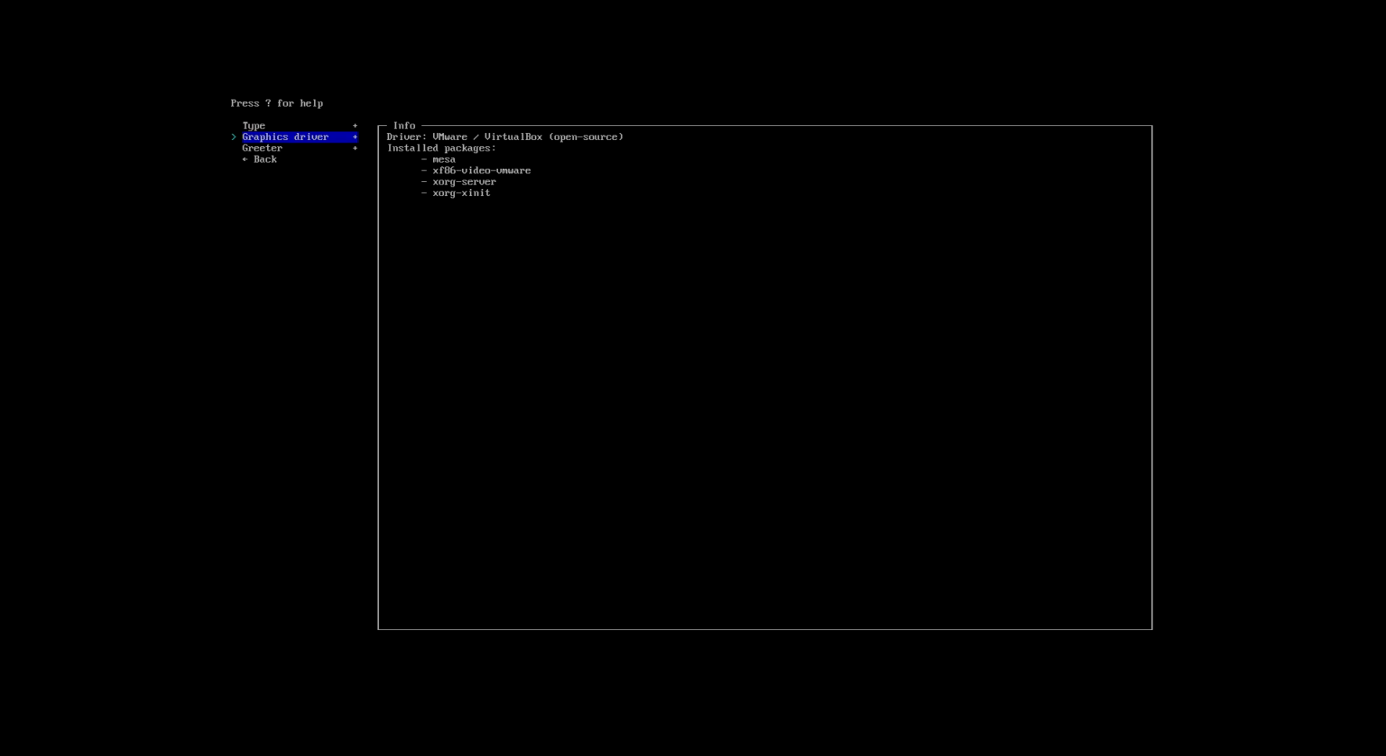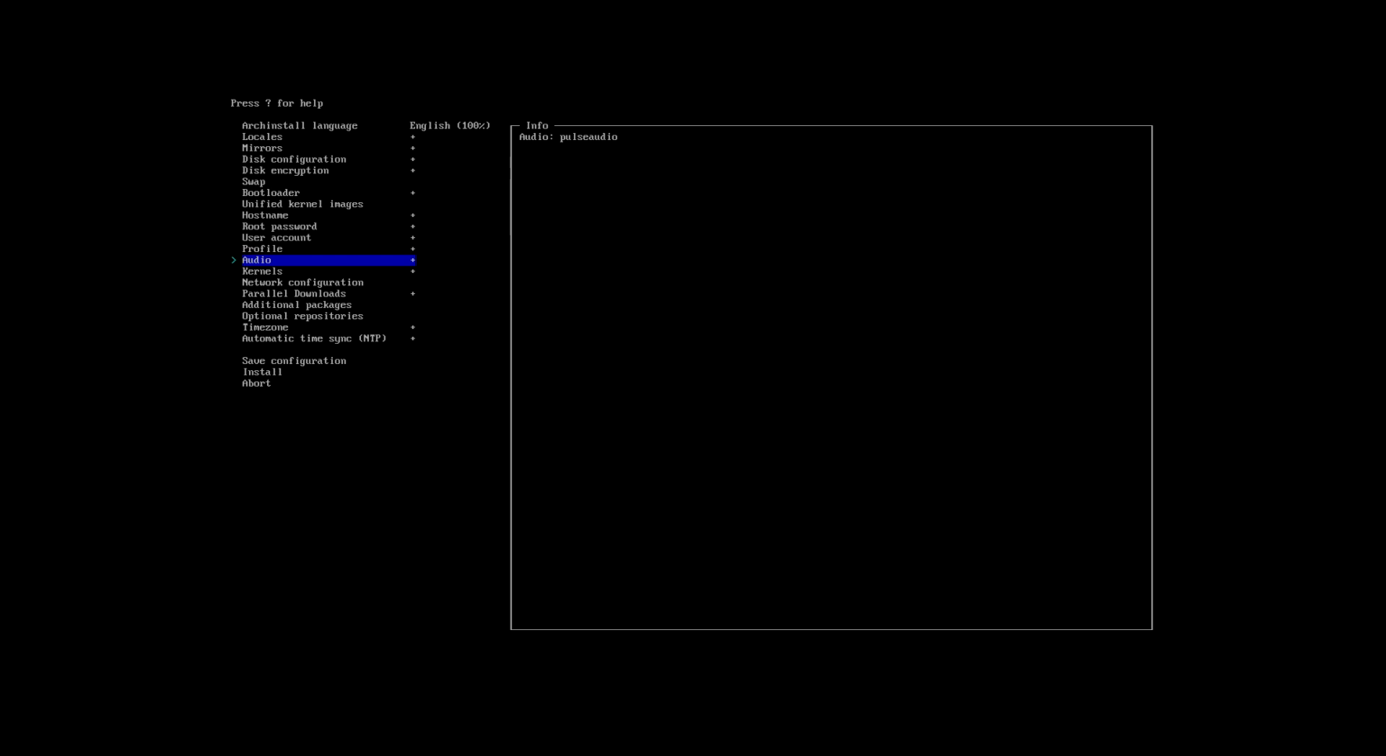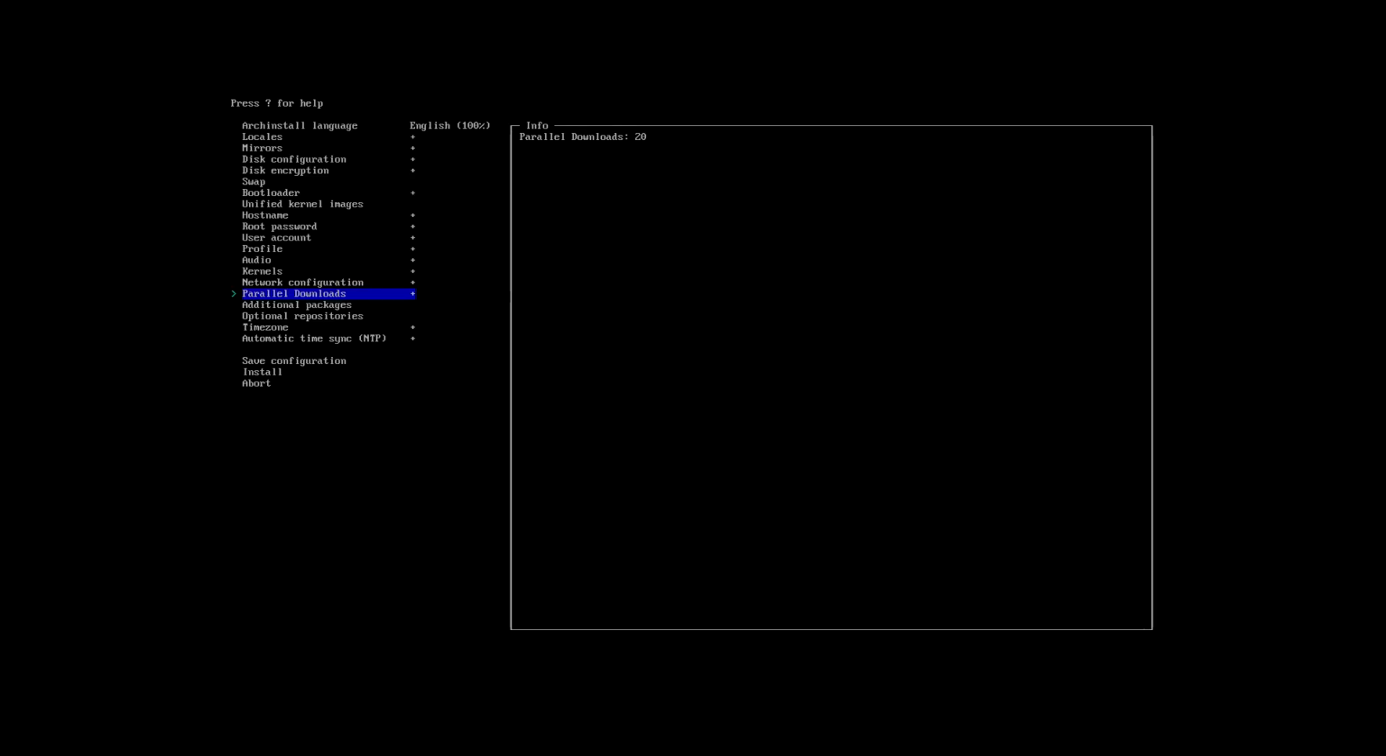In this case, it's VirtualBox, the greeter is SDDM, and I just make my decisions, right? It's just nothing more than some Lego blocks that I like to get in. We've done that. And then time zone is Brussels, and that's it.